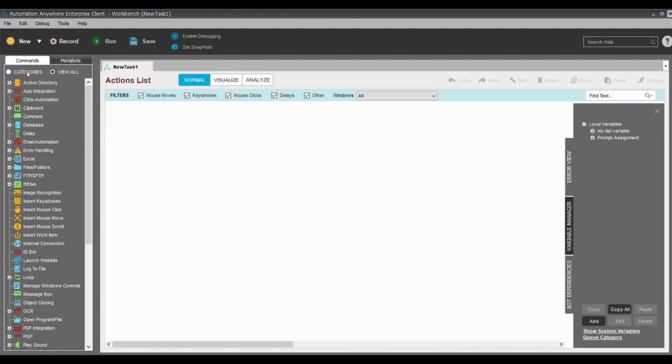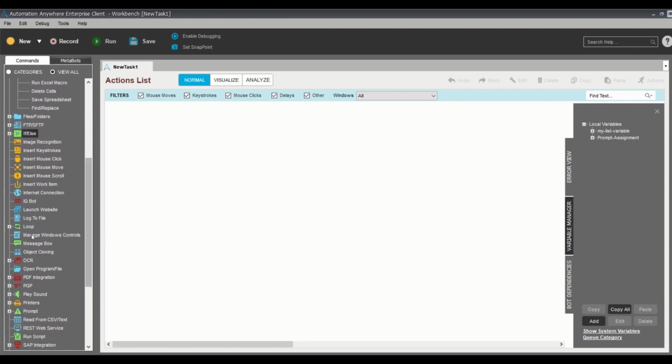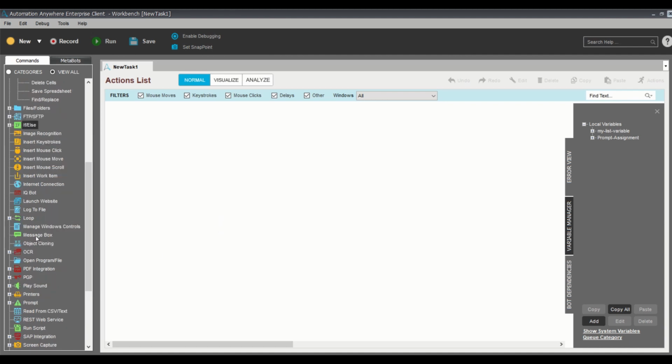These are the categories of commands which I will be using for this entire journey of Automation Anywhere to show you. And these are command, database, email automation, error handling, and here if you click you can see there are sub processes. This is Excel, insert keystrokes, loops, log to file, launch website, PDF, and many more. So I will show you one basic.